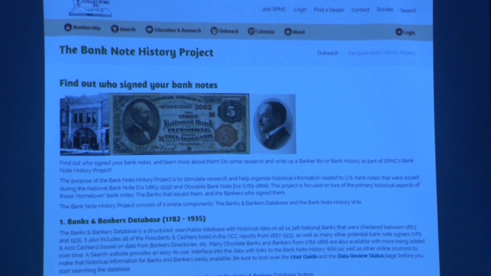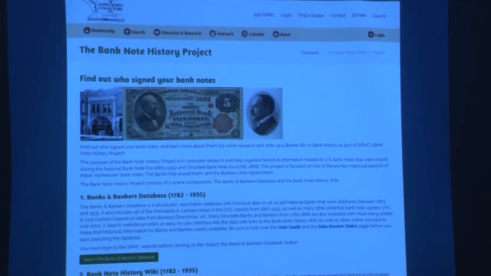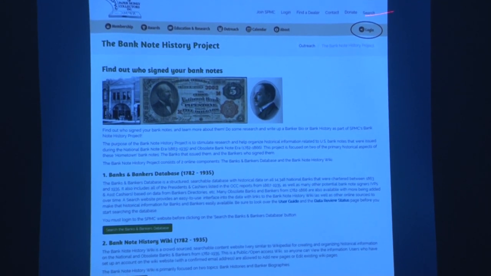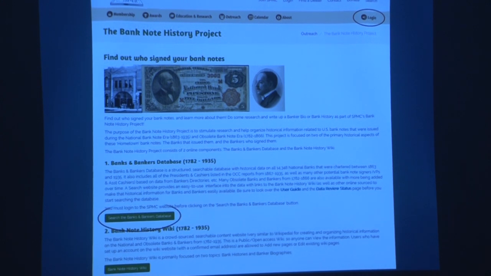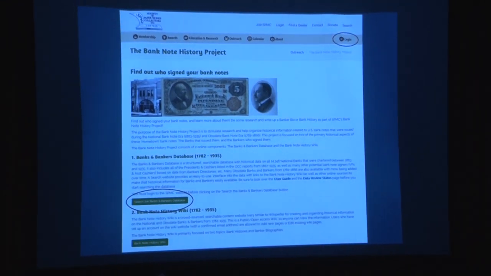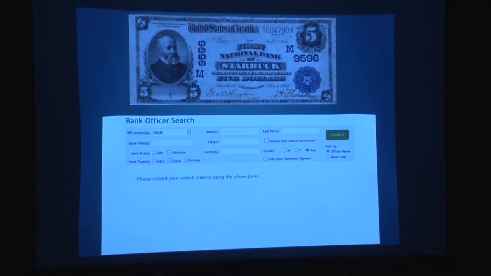And a couple of buttons here to get you into the two components. Now, like I said, in order to search the database, you've got to be logged into the SPMC as a member there. So you can just log in using their login in the upper right-hand corner. And then once you're logged in, just click on the Search the Bank and Bankers database. Then it'll take a second or two to log you into the database server.